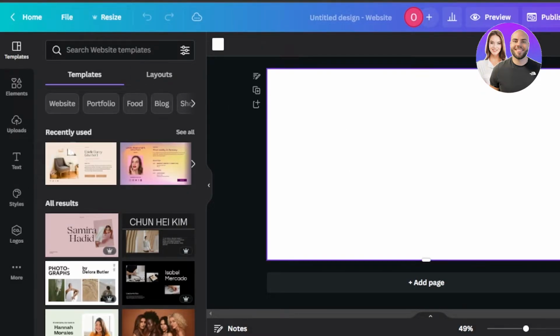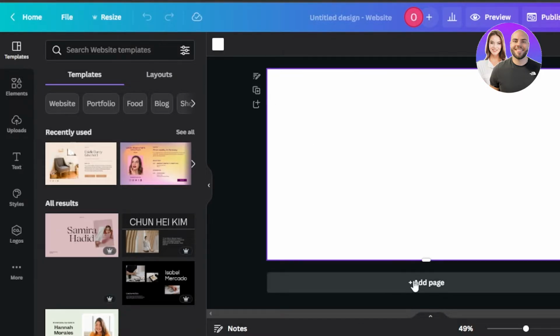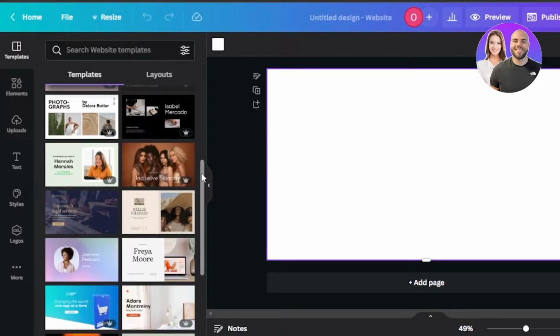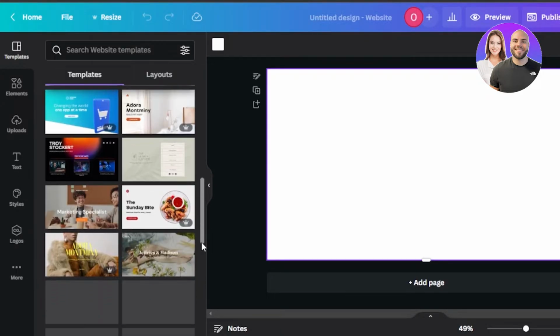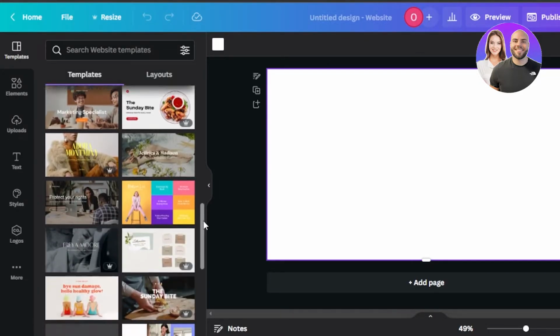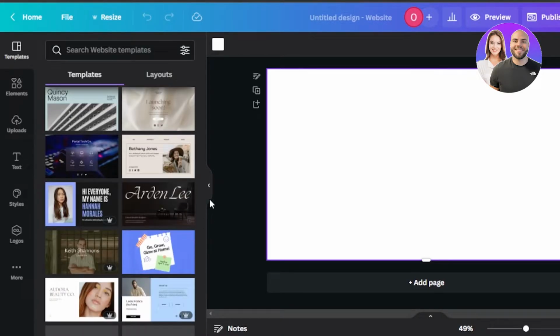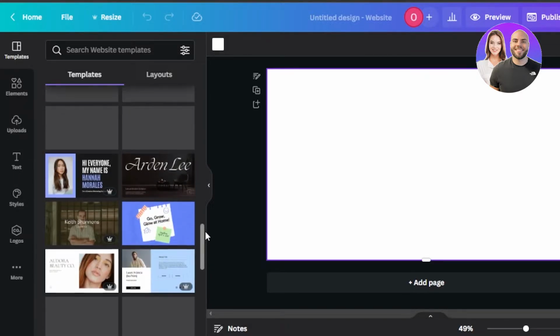First of all, you can see this is going to be the page, and we can add as many pages as we like by this button right here, which says add pages. We will be working with templates, elements, upload, text, styles, logos, and more options. So first of all, we have templates. Working with the templates on Canva gives us the opportunity to use all of these different professional templates and pre-built layouts and different text, so that it becomes easy for us. And as a beginner, you can use one of the templates to create a website.